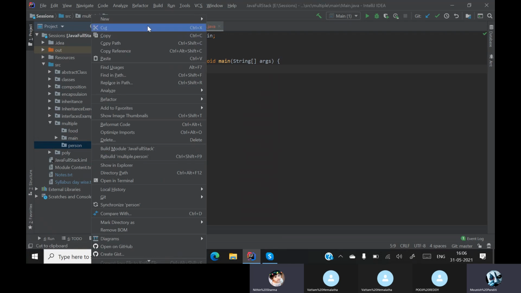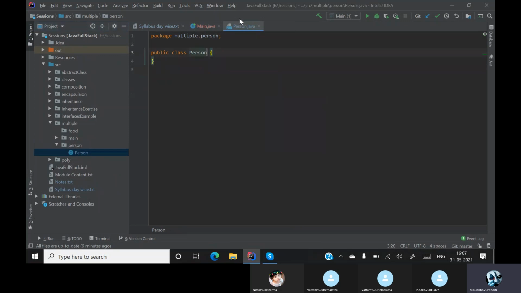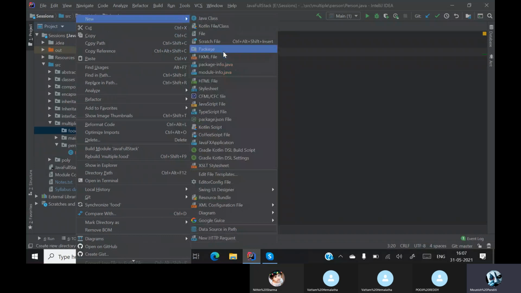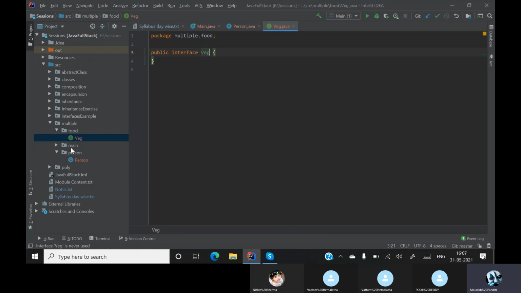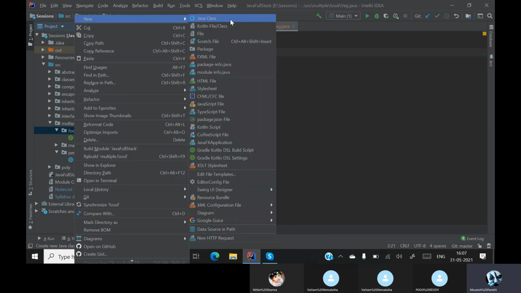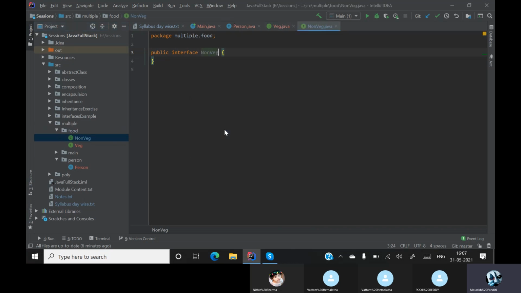Assume that there is a person. I'll put up a class called veg, and I'll make this an interface. And here I'll take another class called non-veg, and I'll make this an interface as well. Suppose a person is both veg and non-veg; normally people are like this. You don't eat non-veg every day.